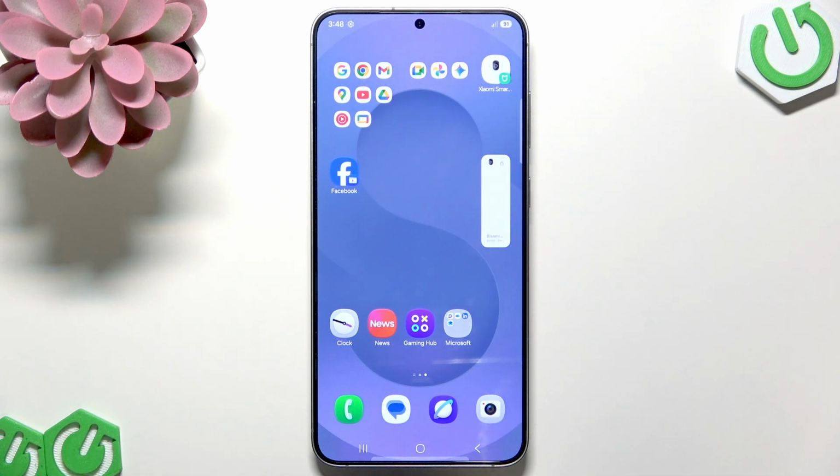Welcome. In this video, I will show you how to unhide photos from private album on Samsung Galaxy smartphones.